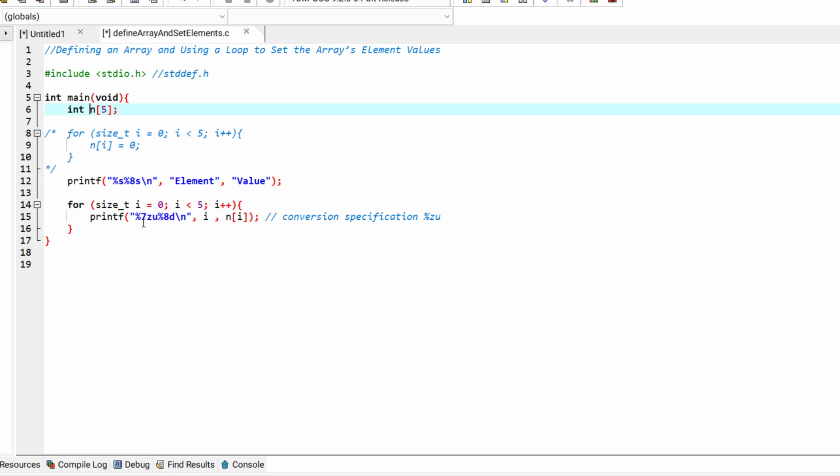Like any other local variable, uninitialized array elements contain garbage values. So if we are trying to print the elements of the n array, they will have garbage values.